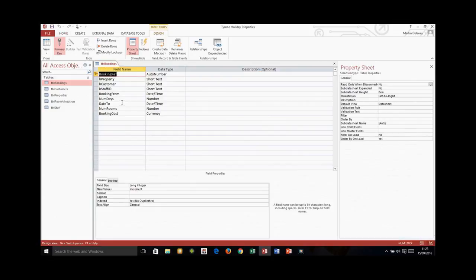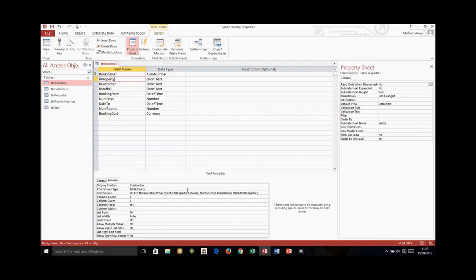So I'm going to go back to the table. I'm going to go to booking cost, and I'm going to take out the default value of 0. I'm going to go to my lookup again for the property, and this time I'm going to set the column widths, and I'm going to set the first one to 1.5. They're usually in centimeters, and 1.5 semicolon 2.5 and 2.5. Let's see what they look like. So you're using a semicolon between each of the column widths.